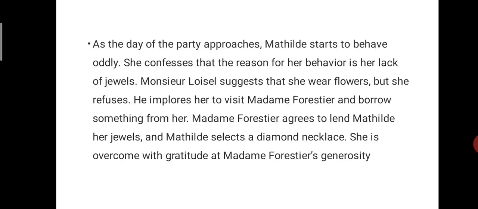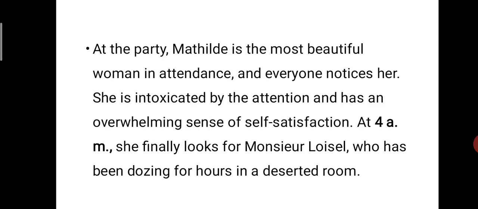Madame Forestier agrees to lend Mathilde her jewels, and Mathilde selects a diamond necklace. She is overcome with gratitude at Madame Forestier's generosity. At the party, Mathilde is the most beautiful woman in attendance, and everyone notices her. She is intoxicated by the attention and has an overwhelming sense of self satisfaction.